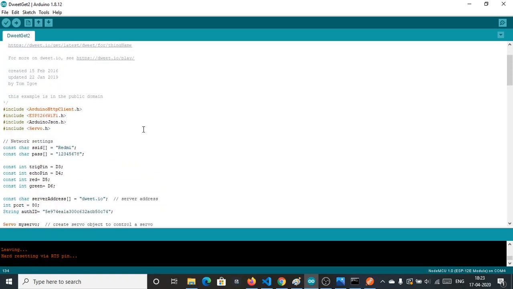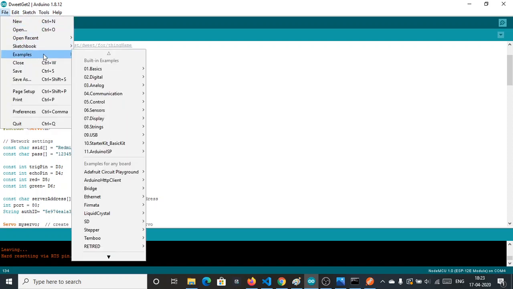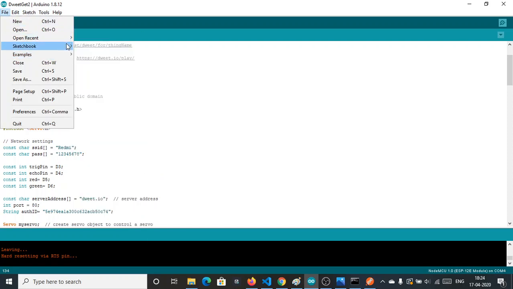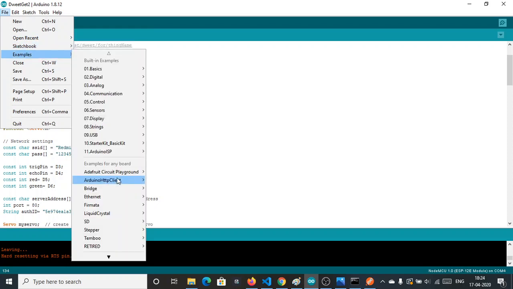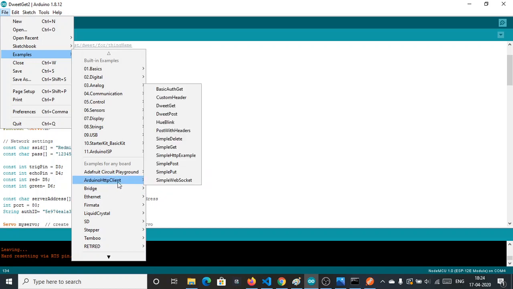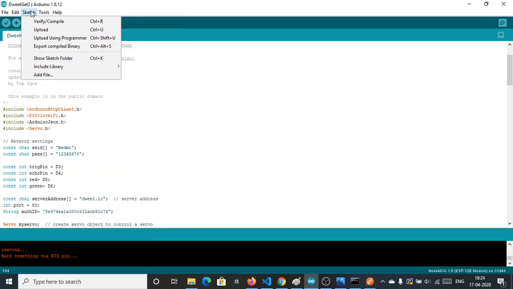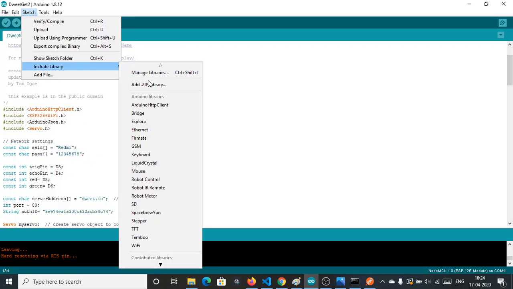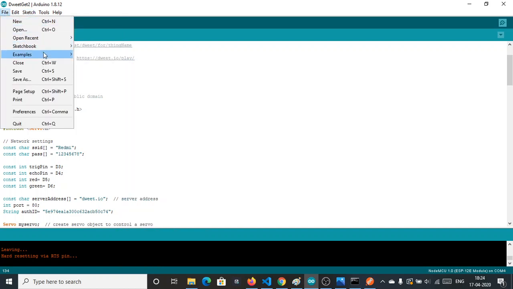We have used a library, Arduino HTTP client. You can install it manually, or basically it will be pre-installed. When you install the basic packages of ESP8266, you will get this Arduino HTTP client, or you can manually install it from Sketch, Include Library, Manage Libraries. From here you can also install that library. Fine.